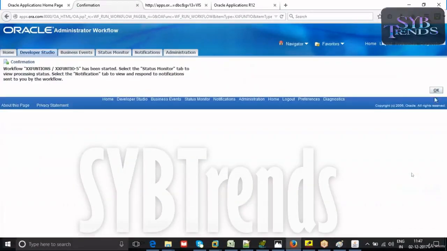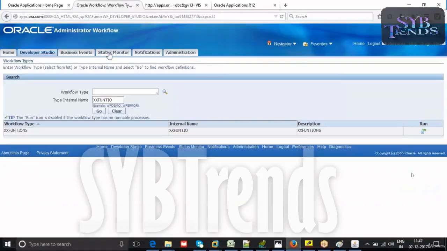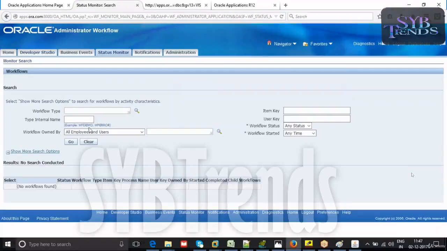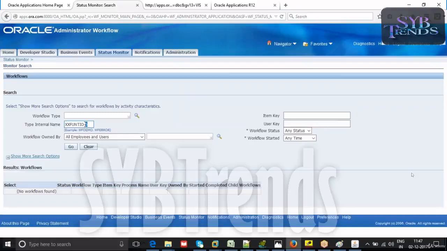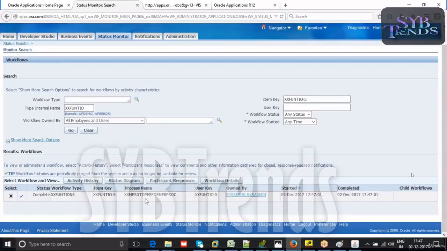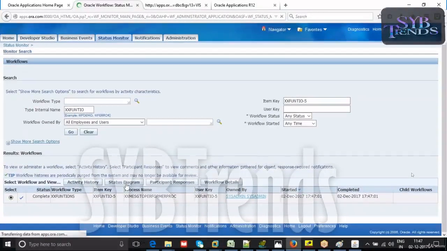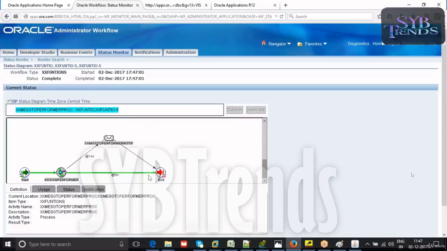Submit. You are not giving performer here. Go to status monitor. Give your item key. Sorry, not item key, item type. And here item key. It will open your workflow, so it is completed normally. Go to status diagram. You will see whether it has gone to no or it has gone to yes. Yes. Now it is perfect, right?